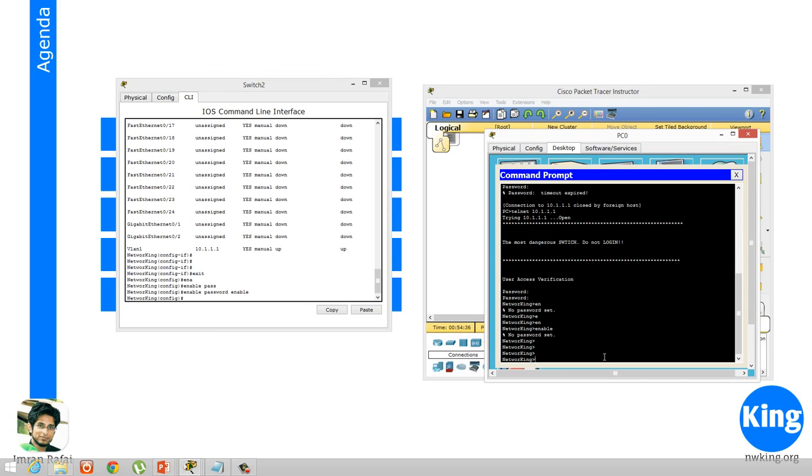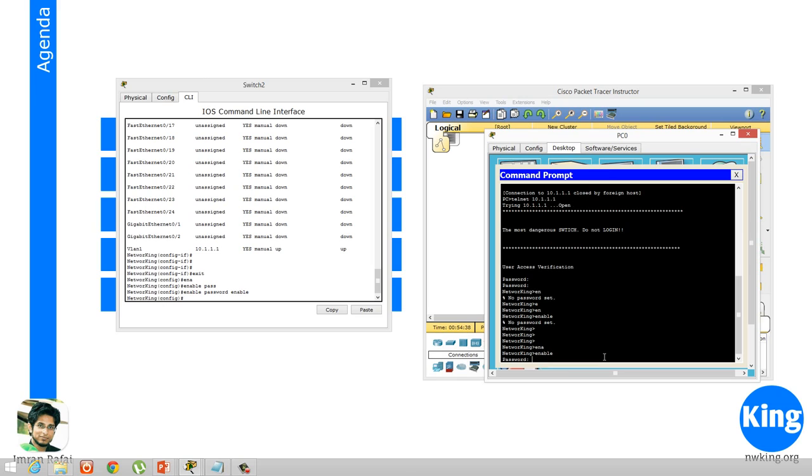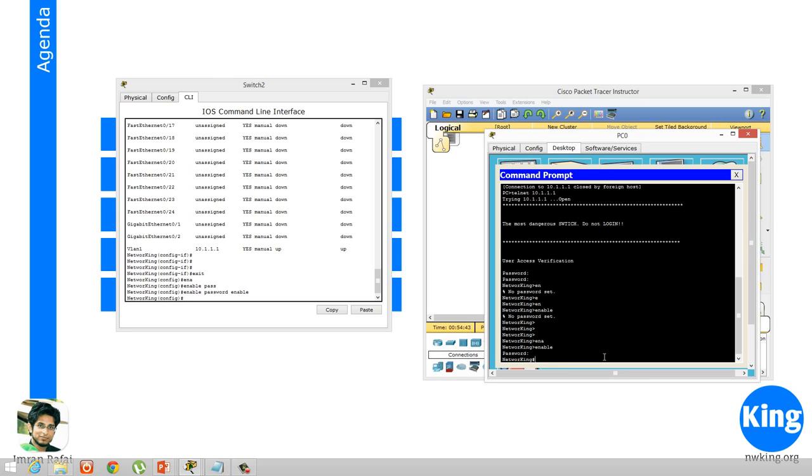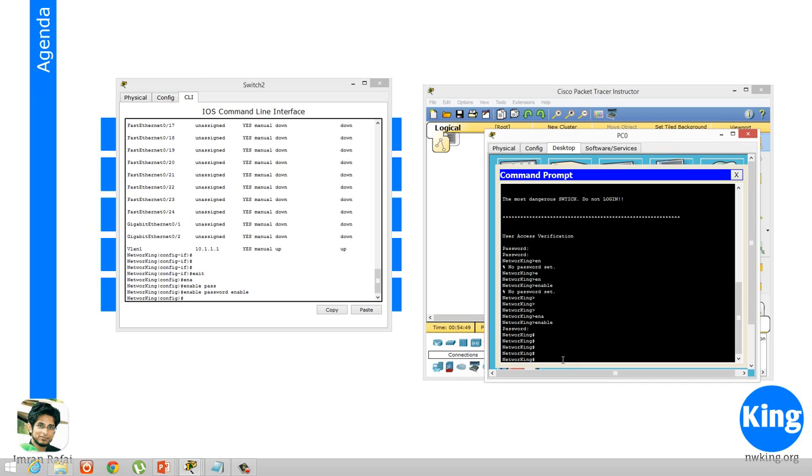Now let me try this enable again. I type enable, I hit enter, it's asking for a password. What's the password? Enable. When I hit enter, it goes to the privilege exec mode. Now I have access to this device. I can do anything I want. I can go into conf t, I can change the password, I can change the host name.